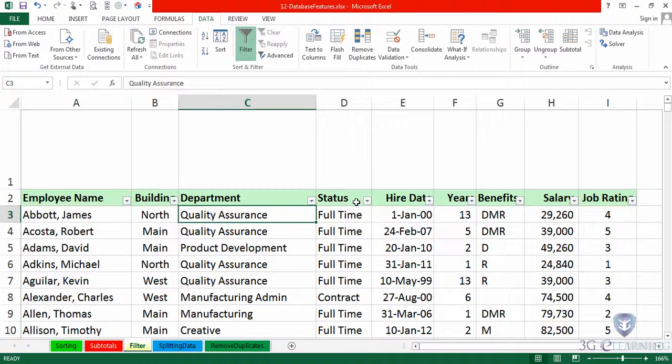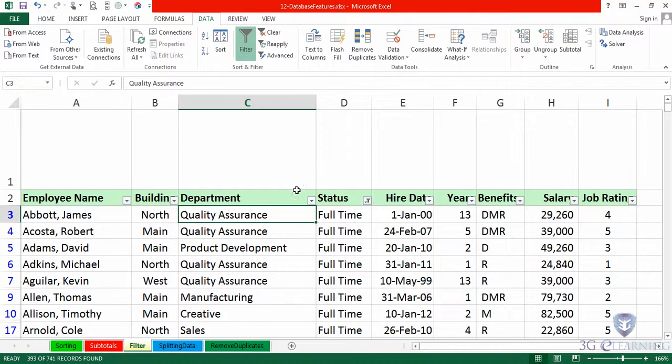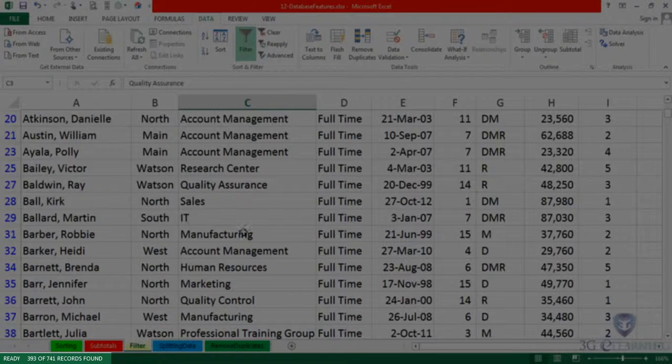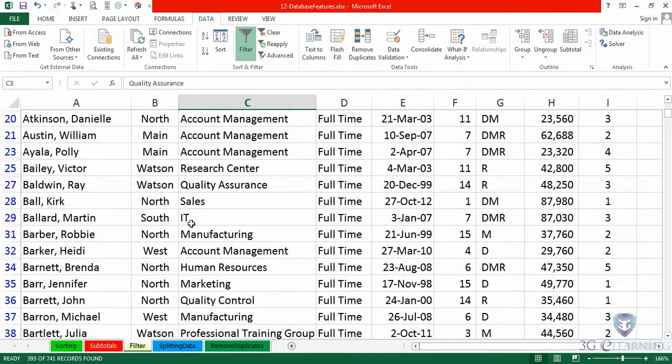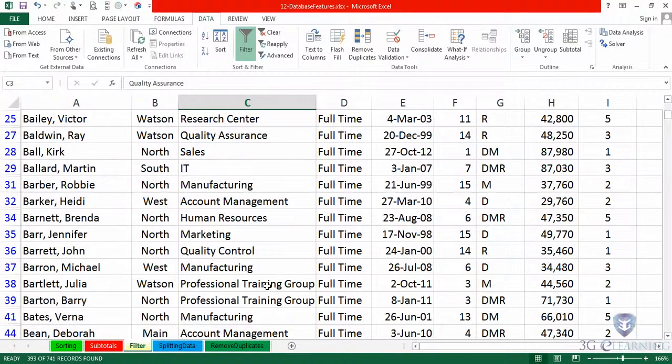We just want to see full-time people, so click the arrow for Status, and here's a list of all possibilities in the column. Unselect All, then check the box for Full-time, click OK, and we only see the full-time people. If you look at the lower left-hand corner of the screen, you see it represents 393 records of 741 records. The row numbers on the left are blue, which means we're not seeing all the data. There are some numbers missing, which have hidden some rows.